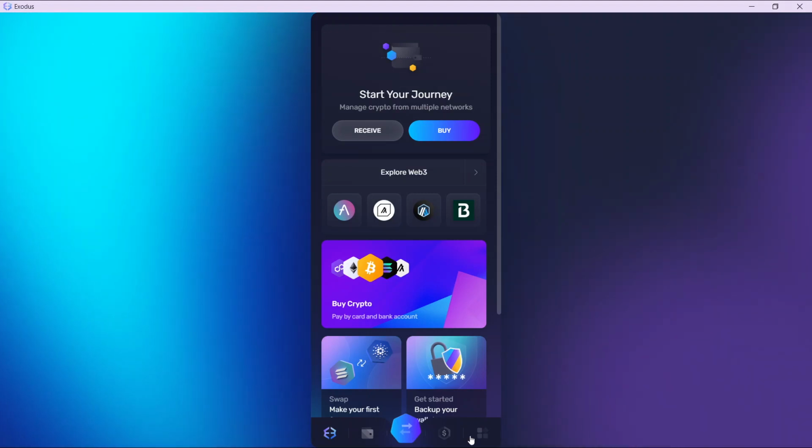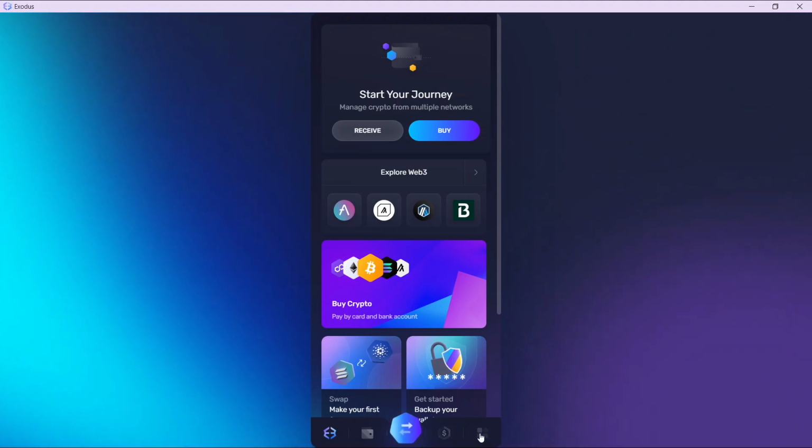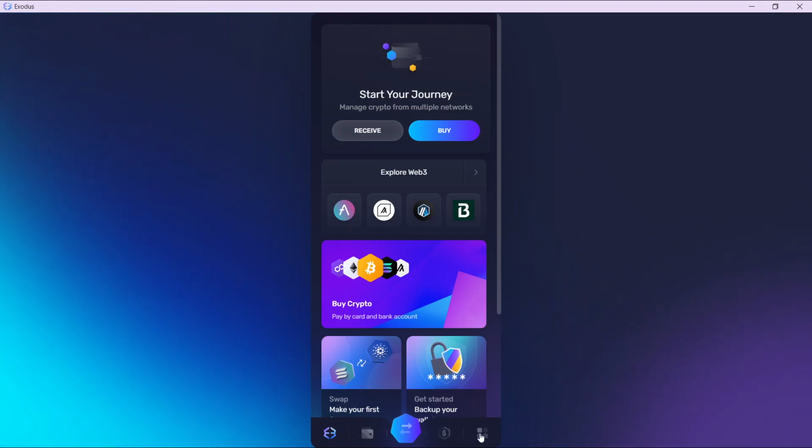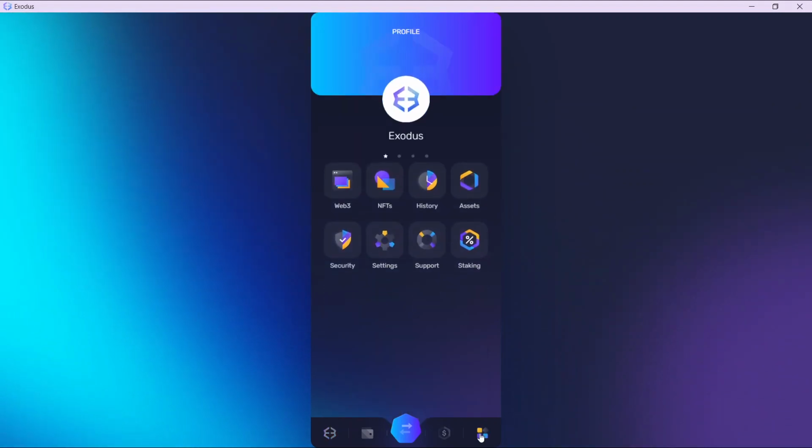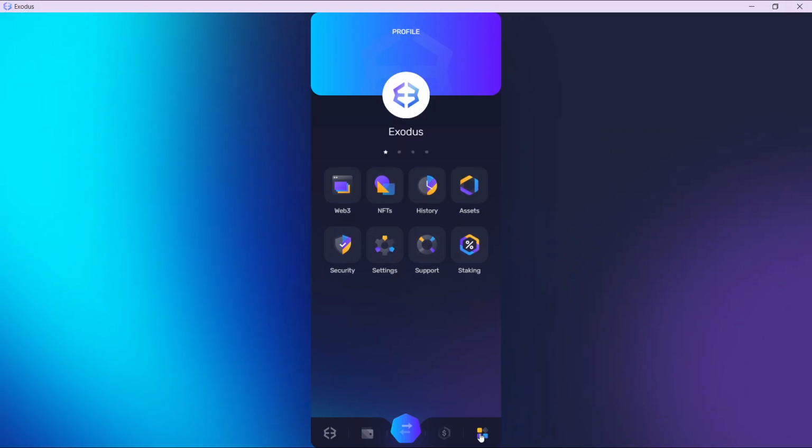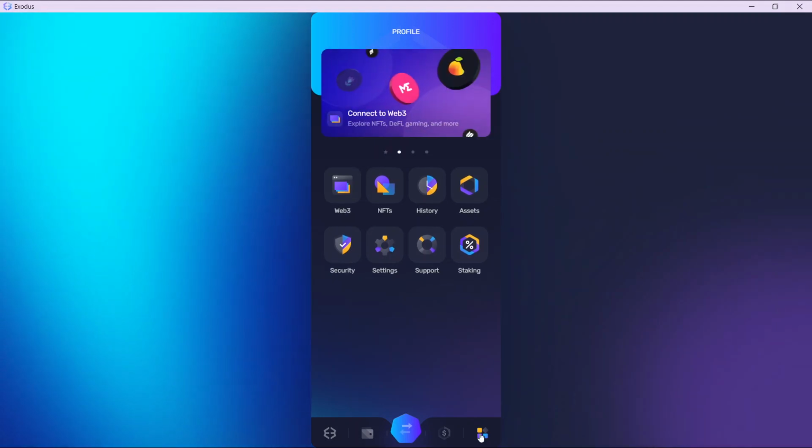From your homepage, I'd like you to head over to the bottom corner of your screen and take it to the last icon. We have this. Just follow the cursor, and it takes you right here to this page. You see Web3, NFTs, history, assets, security, settings. So, head over to settings.